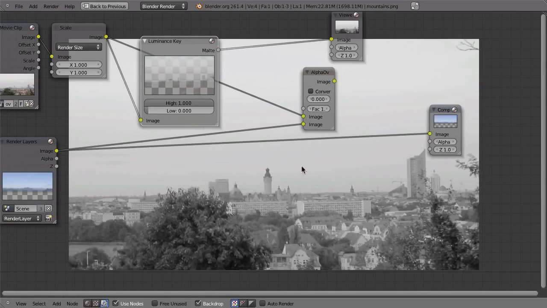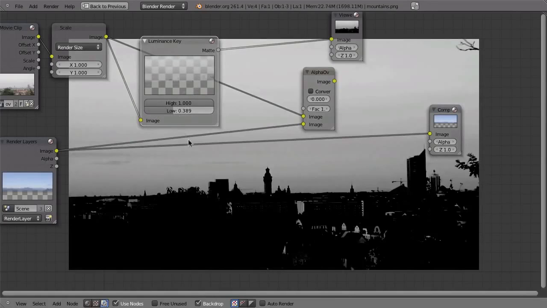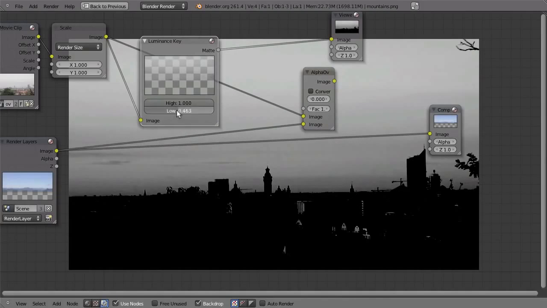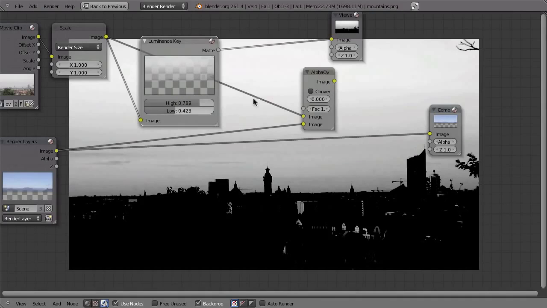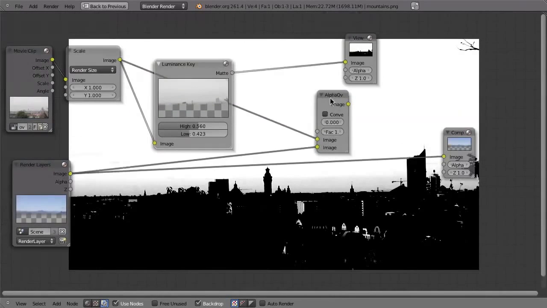Now we have to increase the low contrast here. So increase that until everything here is a nice solid black color, but not too harsh so that you don't lose any detail here. And now we have to turn down the high contrast so that this becomes a nice bright color here. Maybe like so. That should be enough, I think.